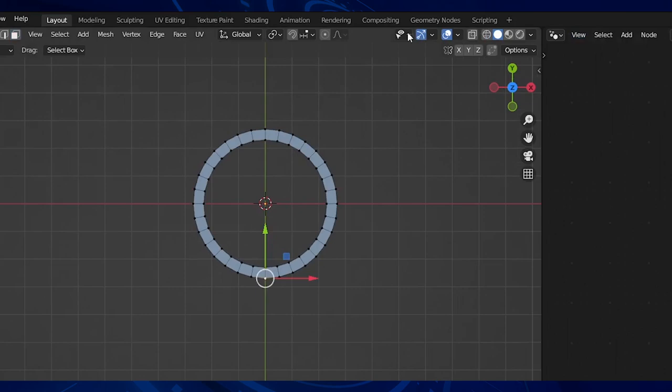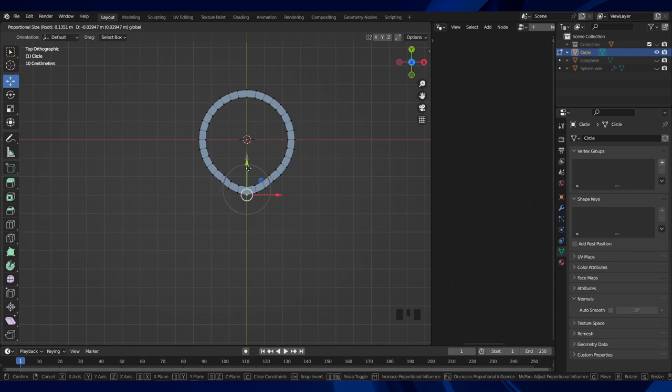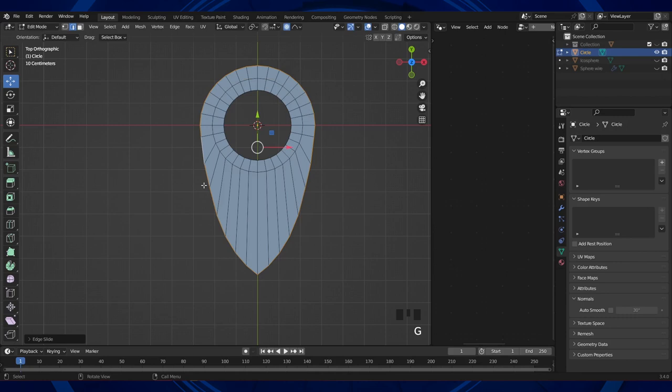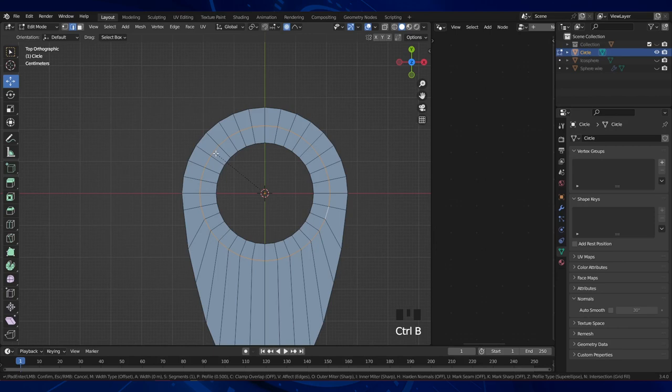Enable proportional editing and choose root as the falloff. Use mouse scroll wheel to determine falloff radius as you adjust the Y location this way. Alt H to unhide the other faces. Select this edge loop, press G twice to slide it this way. A to select everything, M merge by distance. Bevel this edge loop with 3 cuts.